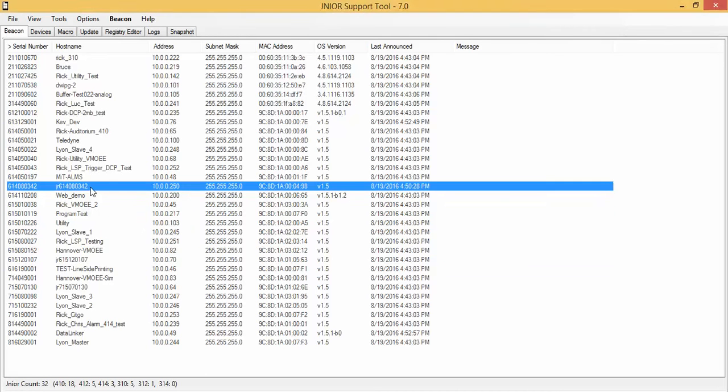I have the new support tool showing here on my desktop, and this is support tool 7, and I recommend that you get this. I do have a lot of juniors in our office, and I'm going to focus on this one here and show you the new web page.